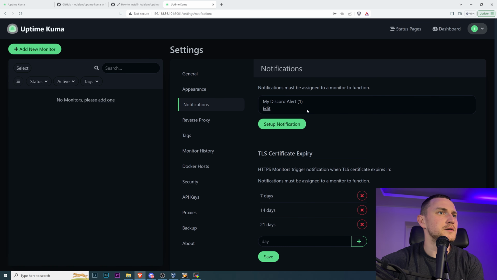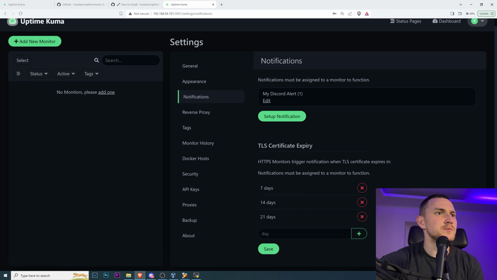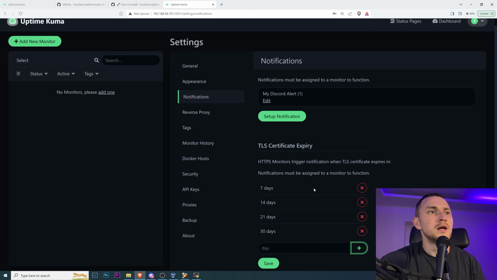Click save, it's here. TLS certificate expiry. HTTPS monitors trigger notifications when the TLS certificate expires in 7 days, 14 days, and 21 days. So whenever you are monitoring some web page, you can monitor response times, availability, the presence of some string that you want to have, and that will also automatically monitor the TLS certificates. Whenever they are older than these parameters, and you can add something new, like 30 plus, you will also receive a notification about that.